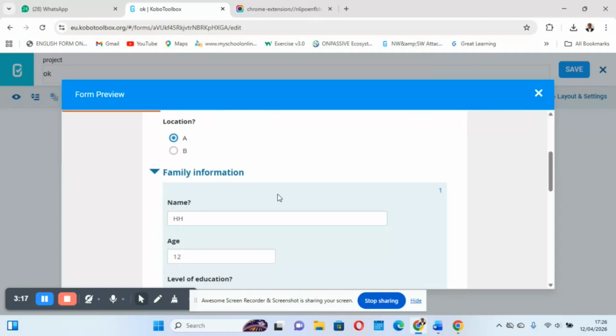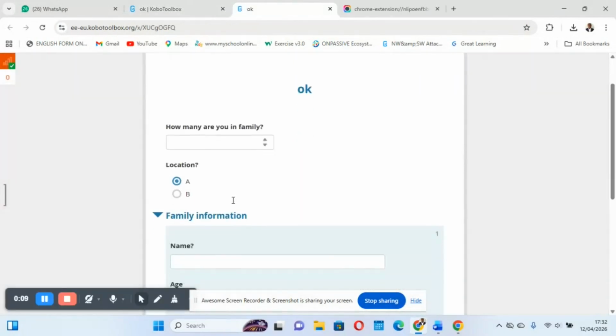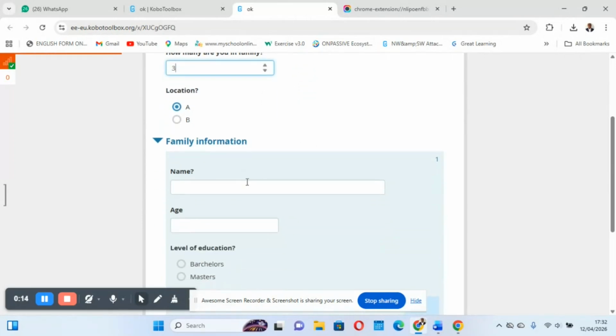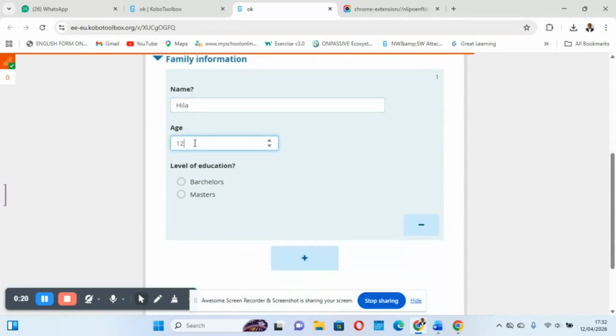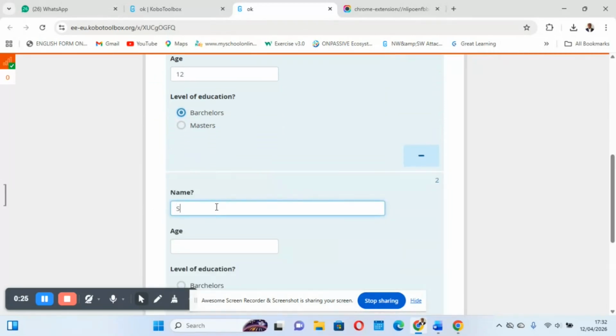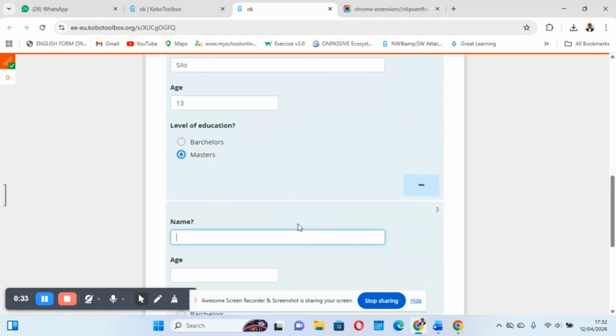So I want us to populate this with data, and then we come back and see how this looks in our Excel sheet. Okay, so right here, we have deployed our form. We are going to open this on another browser, and then we just fill out these questions. So I'm going to put how many in the family. I'll start by putting 3, location A, and then the first name is Hila, the age is 12, and then it's bachelor's, right? And then the second person is Silo, and then the age here is 13, and then it's master's, right? And then I'm going to add another question.